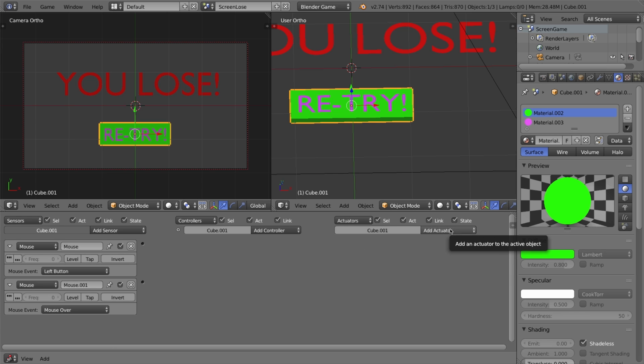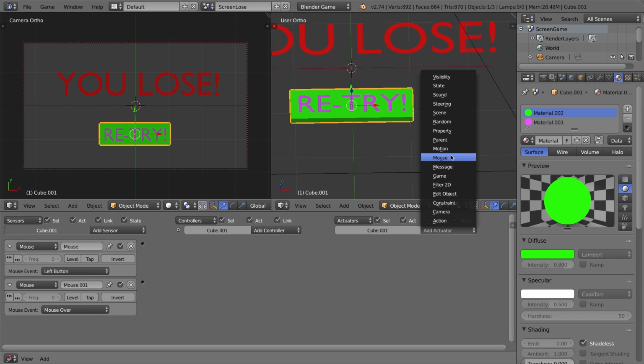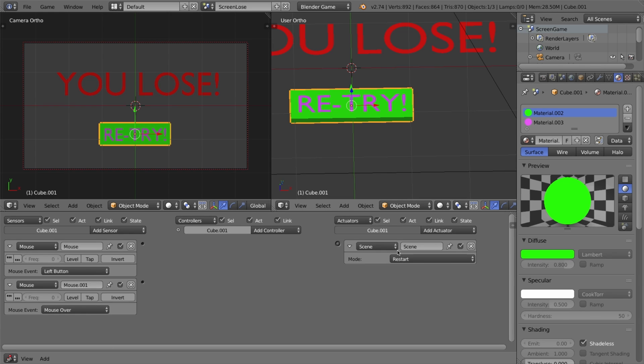I'm going to add the actuator. In this case, we're switching scenes, and we learned how to do that in the last video. So I'll add an actuator. It's going to be a scene actuator, and we don't want to restart this loose screen. We want to set the scene. We want to make it go to a different scene. That's what set scene is for. And the scene I'm going to be switching to is my game. We only have two, so I'm going to switch back to the game screen.